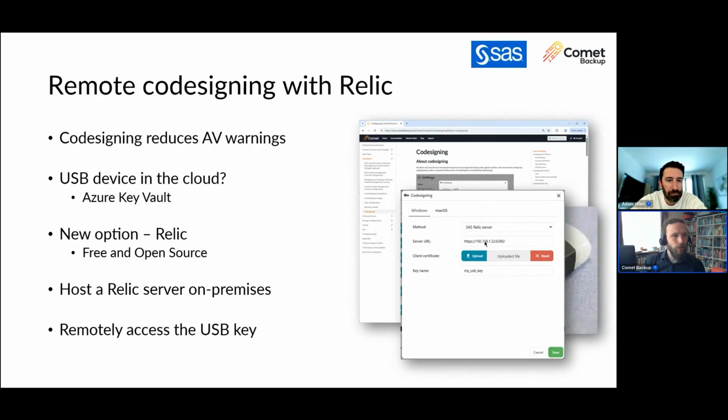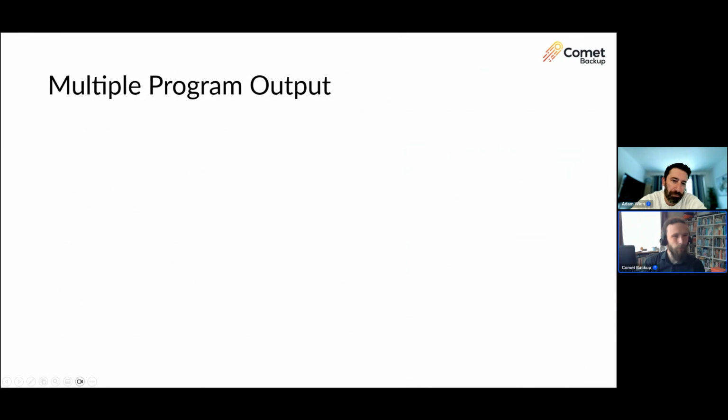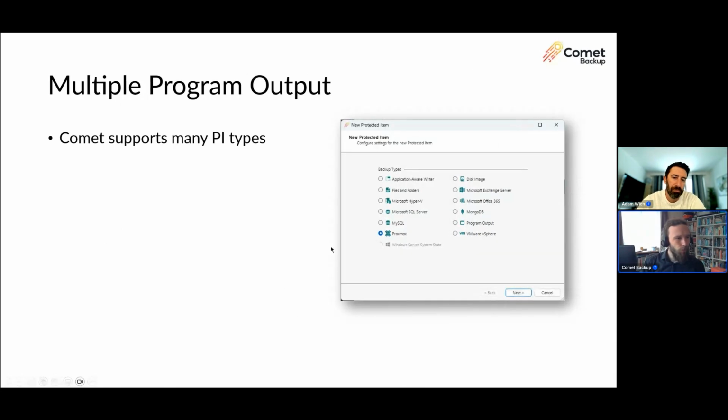Another quick new feature this quarter, multiple program outputs. So I've been talking a little bit about Proxmox, the latest new protected item type in Comet. And Proxmox is great and wonderful, and we're really excited to have that out of beta and into general availability for everyone. With Proxmox, Comet now supports, if I count these right, 13 protected item types, at least in this screenshot, which 13 is a lot.